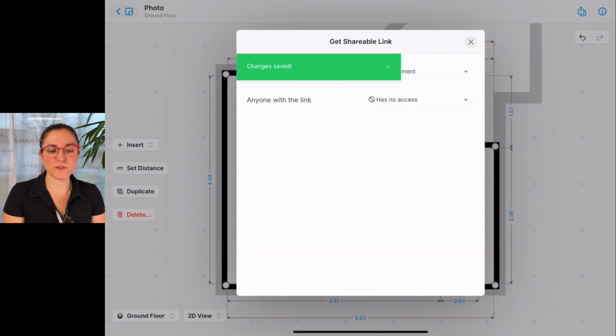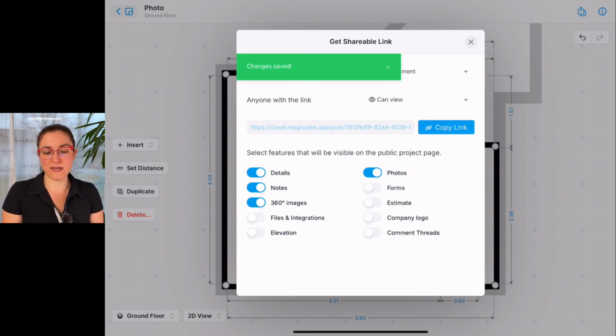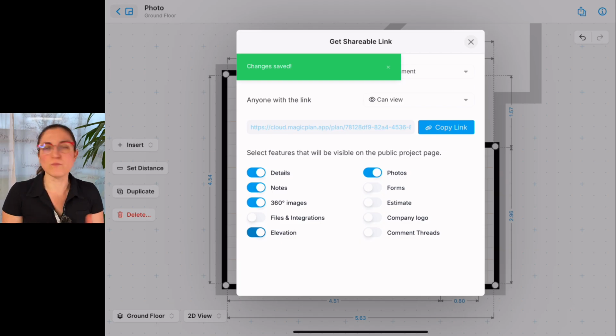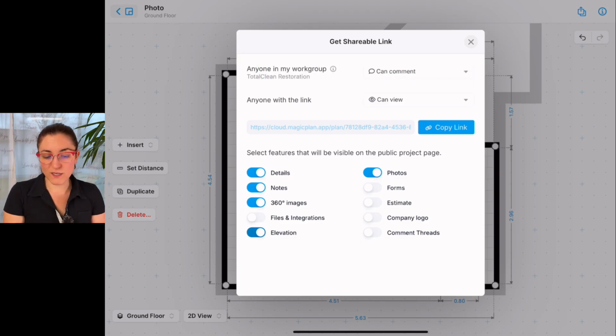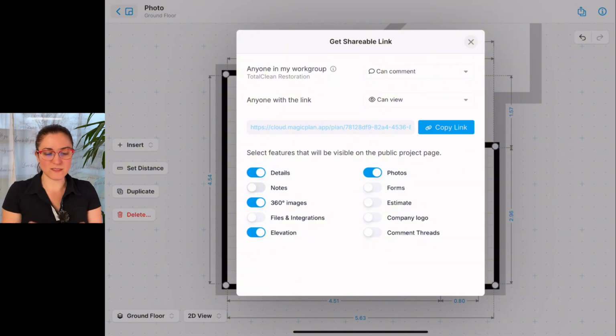Okay, once you land on this page, you have to do one little thing. Anyone with the link can view, and here you decide what details should be included in the document. So if you, for example, want to also show the elevation of a room, of a specific wall, you can include it here, and maybe you say I don't want to show the notes. Okay, so then you copy the link with the details that you would like to share and you share it with other people so they will see exactly what you want them to see.